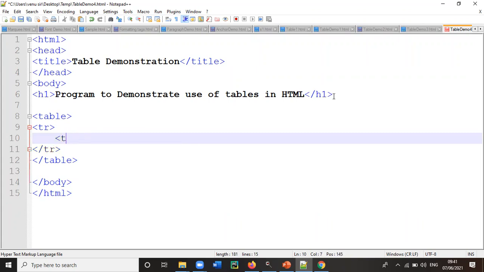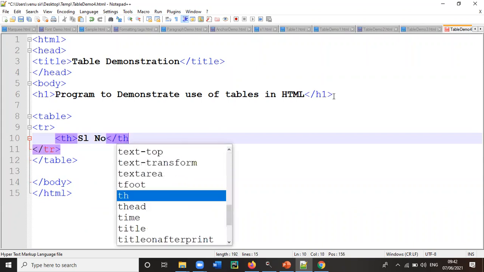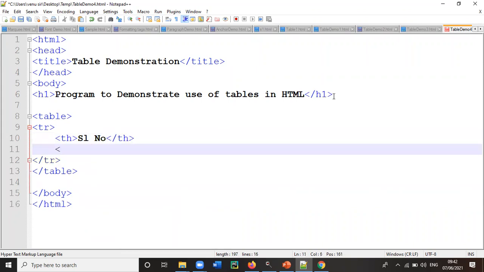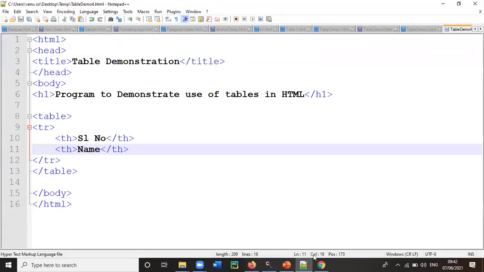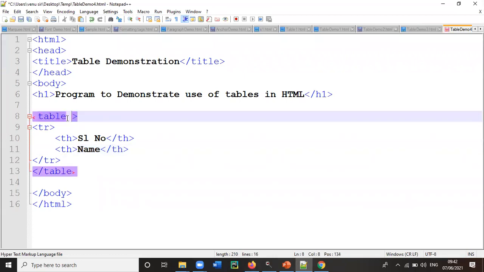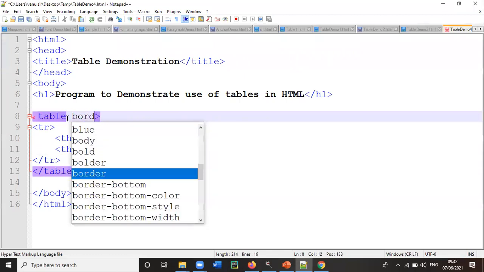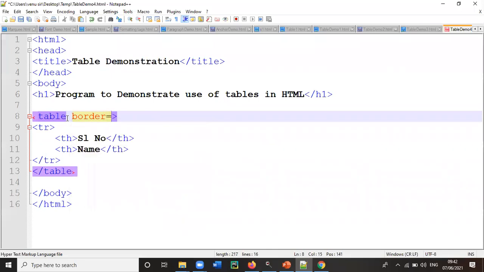We'll say TH. There is one tag called TH, which will give you the header. TH is used for the table header. So use the TH tag, and again one more TH tag. Name this. TH stands for the table header. Now let us check our program. You can see serial number and name have been added. As we saw in the previous class, there is one attribute called the border attribute, which has been given in the opening table tag.